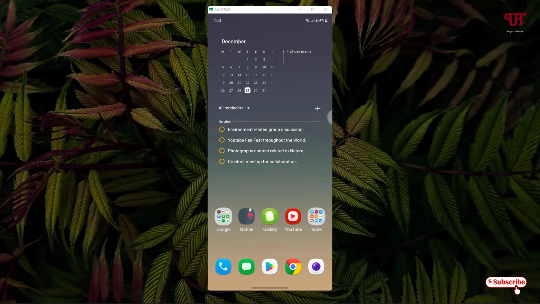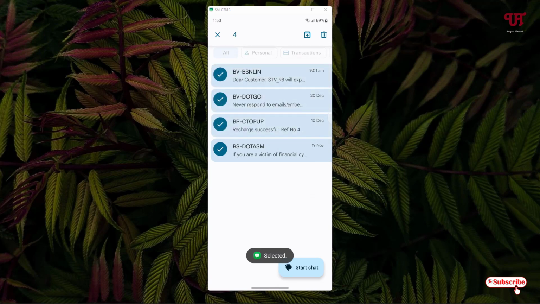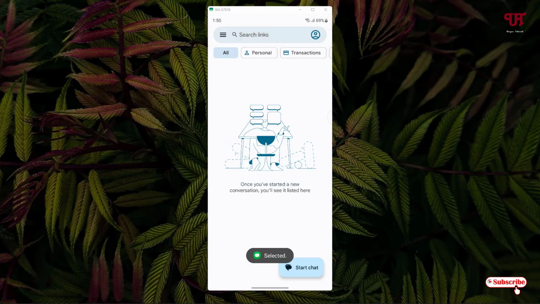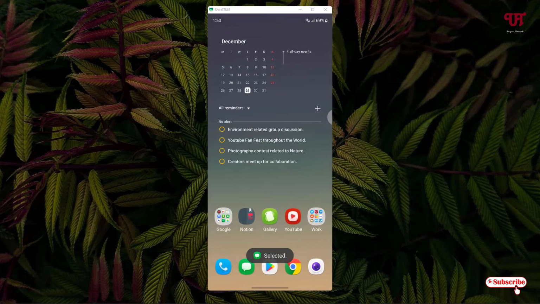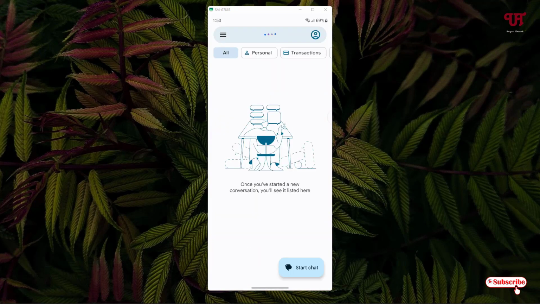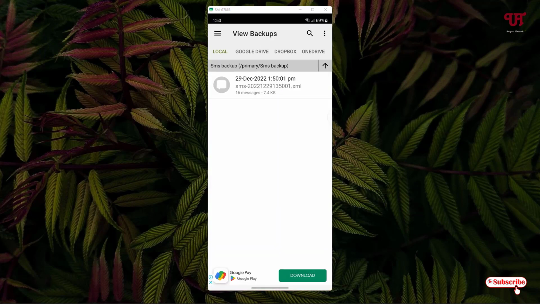Now let me open the original messaging application again. Let me try to delete this SMS permanently. I have deleted it, so let me reopen it again. I don't have any SMS left. Now how can you restore this backed up SMS to your default SMS app again?